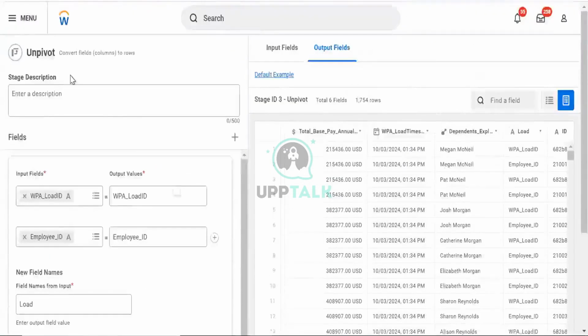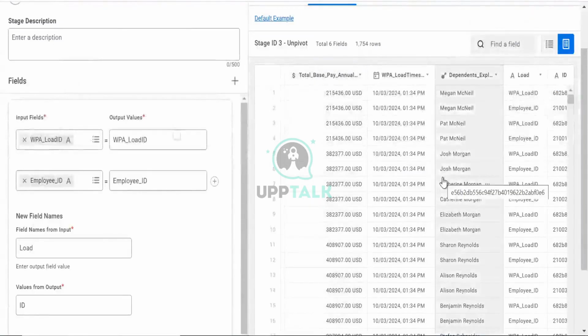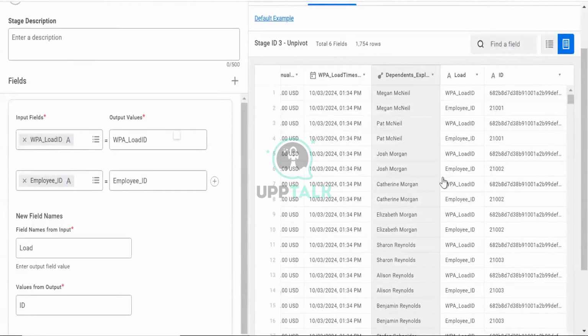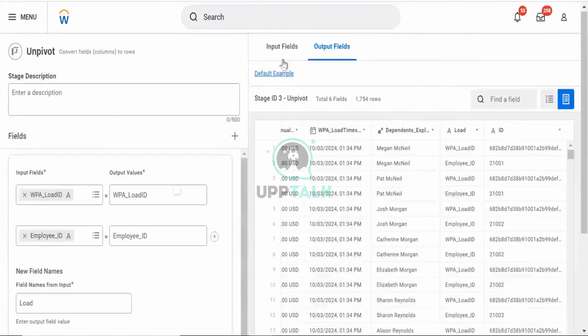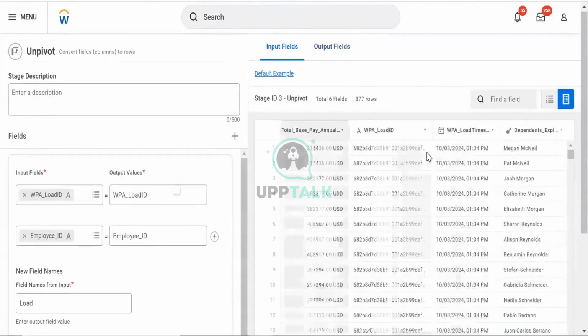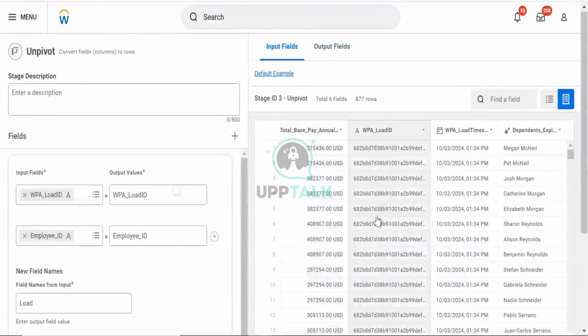Basically, what pivot does is convert the data of the row into the column, or the column to the row, or vice versa. Let me show the previous data input field. We had WPA load ID and it was in this format. But I want this WPA load ID in the column. I want it to come in this row. For that I did this.